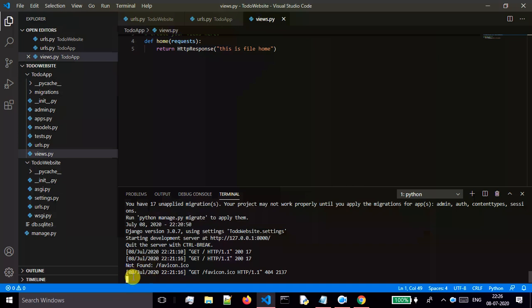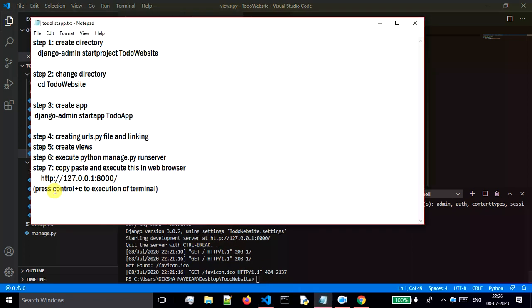And suppose you want to stop this execution, just press Control plus C. After that you will see this terminal over here, which shows the name of the user, then the desktop, then the name of your directory. If you want to stop the execution of the server, you just have to press Control plus C to stop it in the terminal.